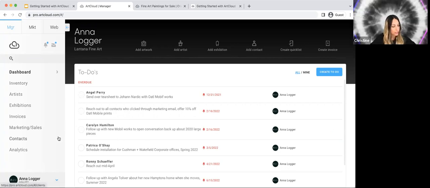So let's go into your account settings, because this is the first thing that you'll need to set up. It's all the sort of behind the scenes items to get your gallery up and running with ArtCloud. And at the bottom left-hand corner, you'll see your name or the name of your gallery listed there. And if you click on that little caret drop down, that'll pull up the menu.